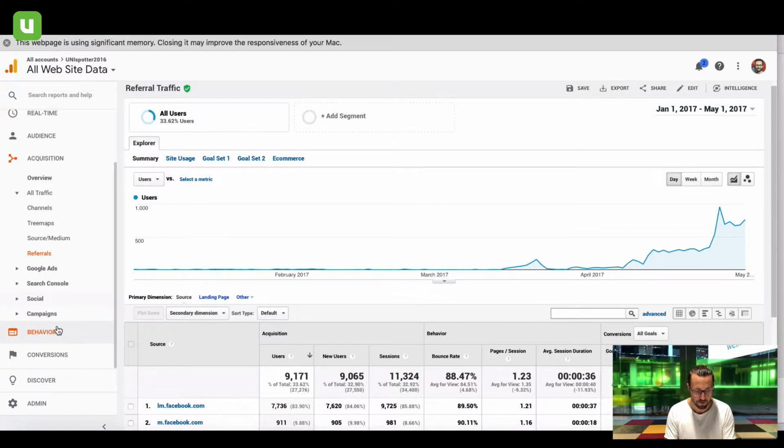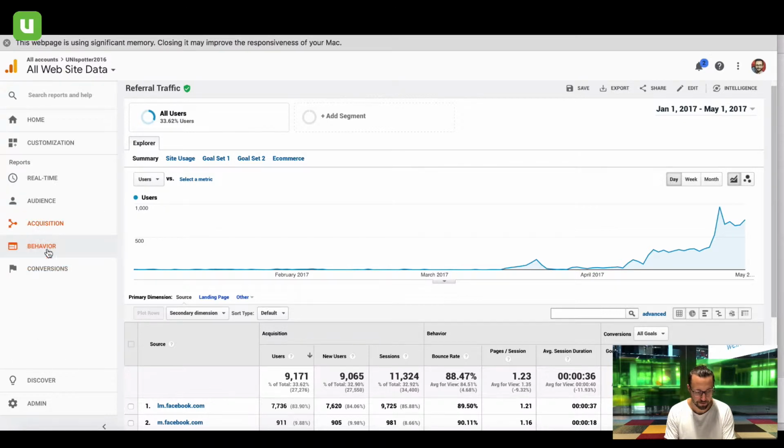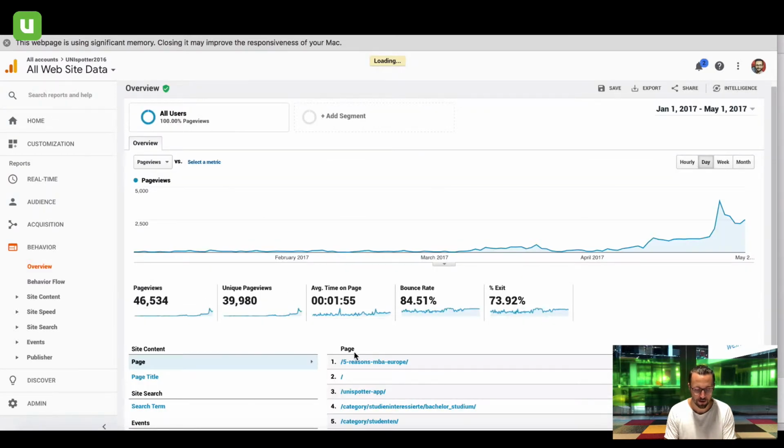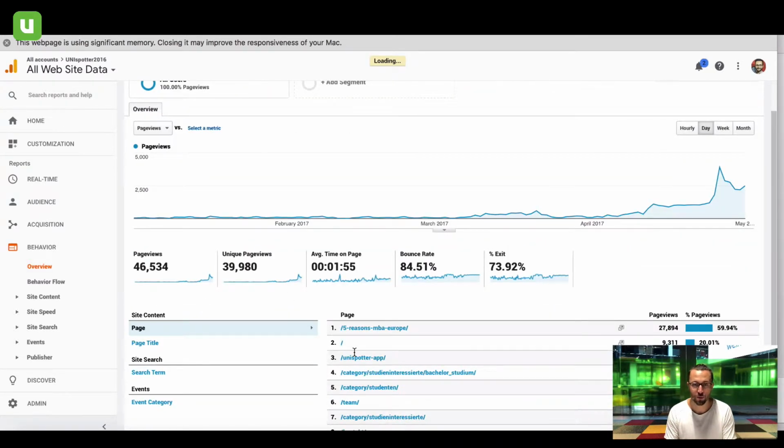There's also the tab of behavior, also quite interesting. Click on it, click on overview, and then you can see here on which pages people go on your website. So what are the most viewed pages compared to others? You can also analyze behavior flow, so a lot of things that you can do here, also events if you have set them up.